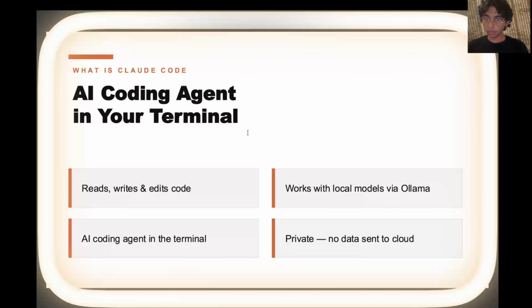What is Claude Code? It is an agentic coding tool that runs in your terminal. It can read, modify, and execute code in your project directory. I'll show you an example in the further parts. And now using Ollama, we can run it with local models instead of any cloud API.